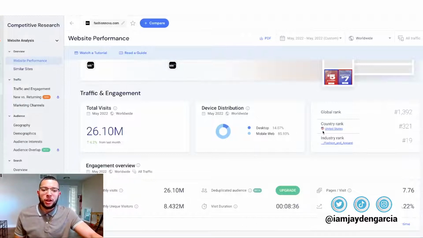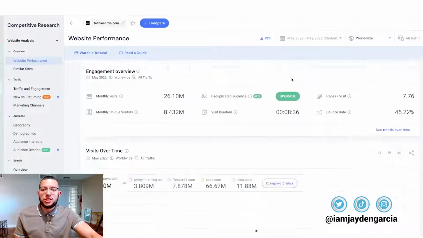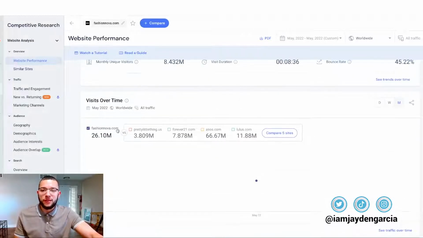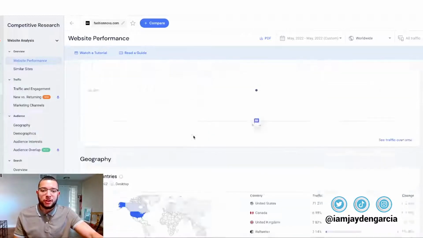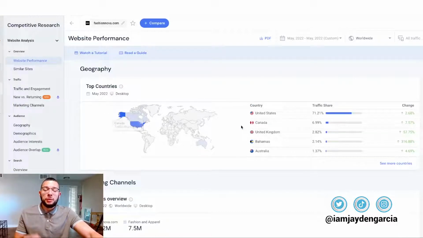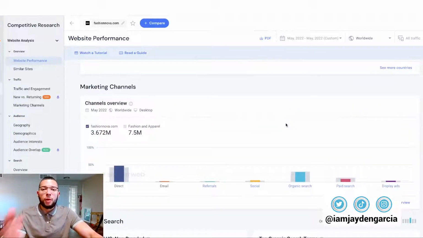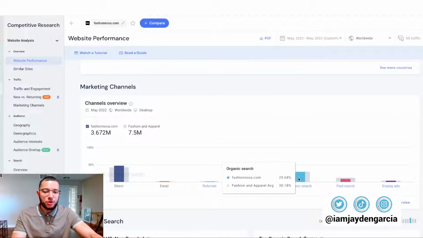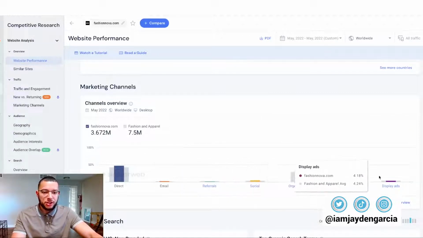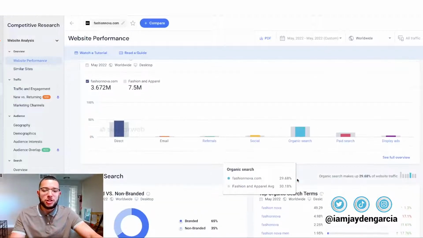You'll be able to see where they rank as far as their countries. You'll be able to see, like I said, their monthly visits, different competitors here. You'll be able to see the top countries. As you can see, United States is their top country, sitting at 71%, with Canada right behind them at 7%. You can see what marketing channels they're using. You can see direct, email, referrals, social, organic search, paid search, display ads, and so much more there.